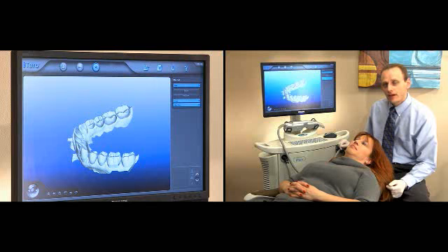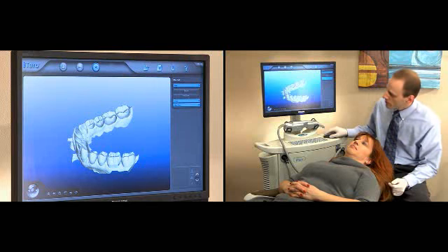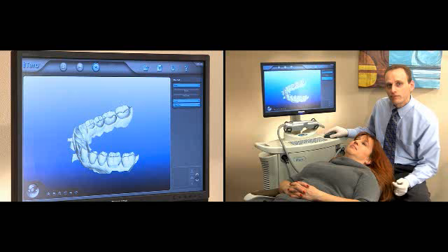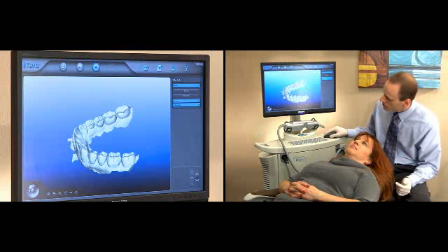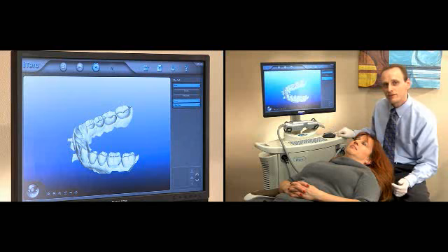After taking the additional scan, just want to confirm that the area that was missing was filled in, now that it's in high resolution. Once we confirm that all areas of concern are dealt with, we'll press the send button, and the scan goes immediately to Invisalign.